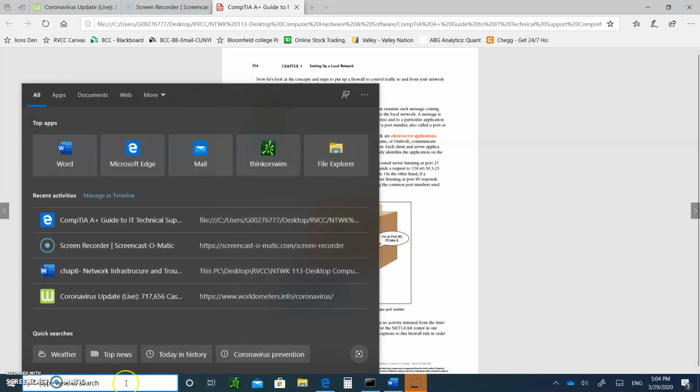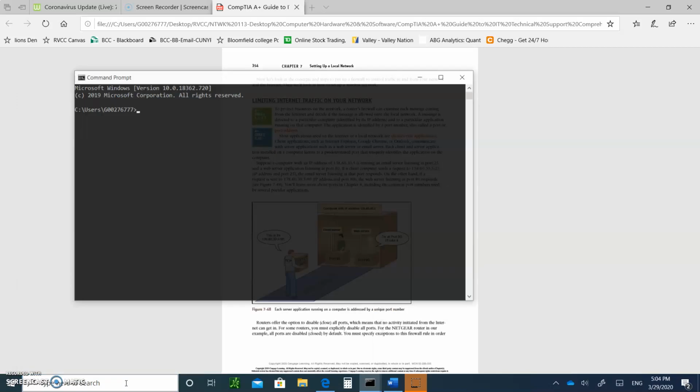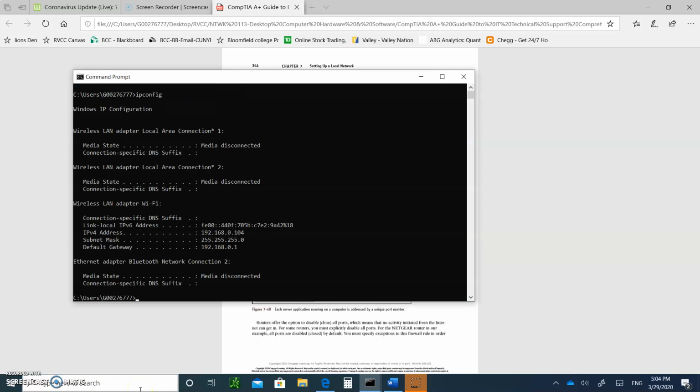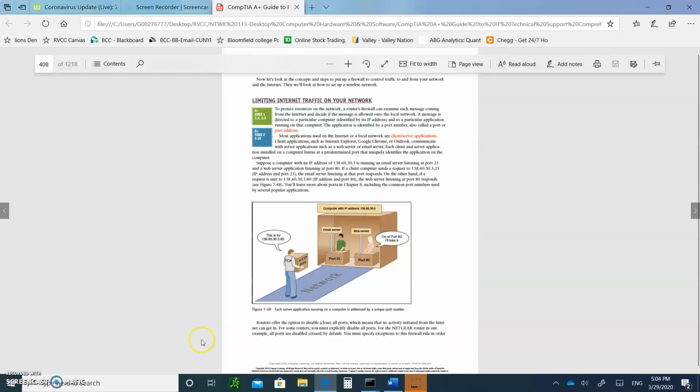So you typed CMD, and then you typed ipconfig, and you found out my default gateway is 192.168.0.1. So what you do with that is you type in your default gateway address in the URL of the browser, and you'll be able to access your router.